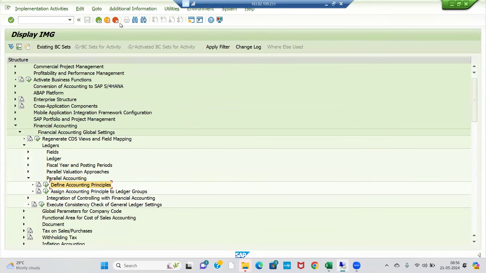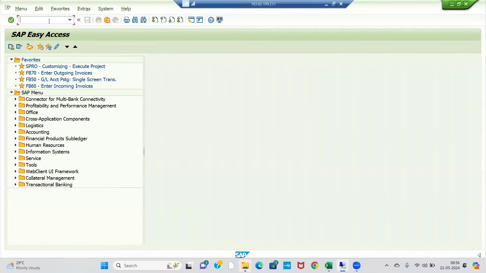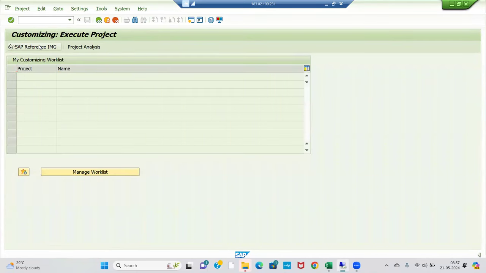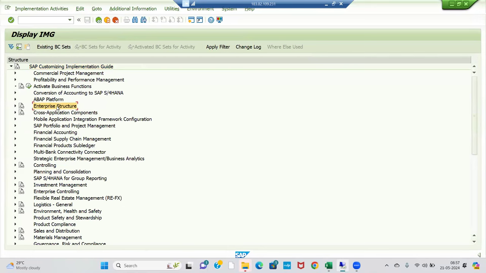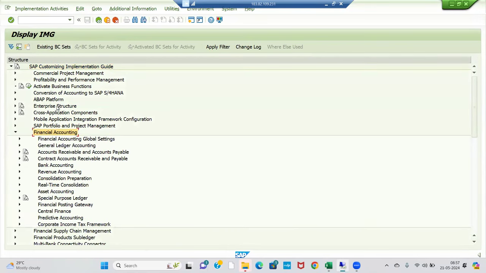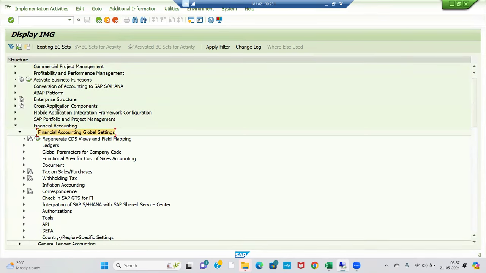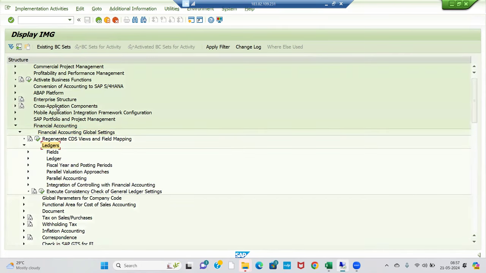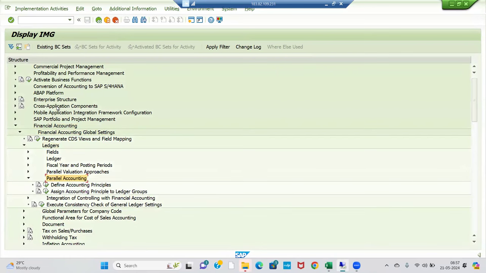I'm repeating once again. What is the path? SPRO, enter, SAP Reference IMG, select your system, Financial Accounting, Financial Accounting Global Settings, then Ledgers, then Parallel Accounting, then Define Accounting Principle and Assign Accounting Principle to Ledger Group.